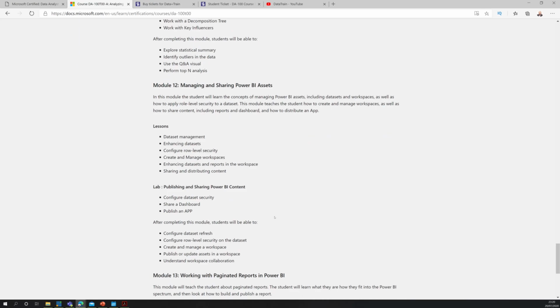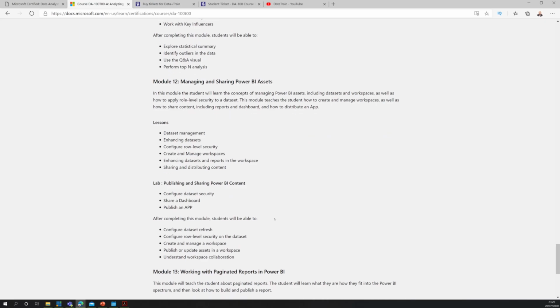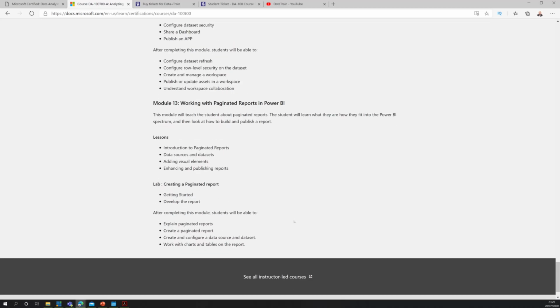And what we're going to do is look at things called workspaces and how we collaborate with those. And finally, in module 13, we're going to look at a premium feature called paginated reports. That's replacing something like SQL Server Reporting Services, where we had paginated report capability. And now we're going to be able to add that functionality into Power BI. So these are some of the 13 modules we're going to cover in that 5-day course.